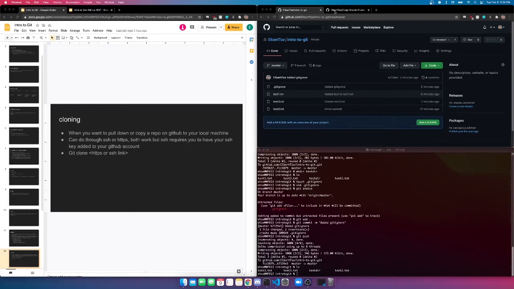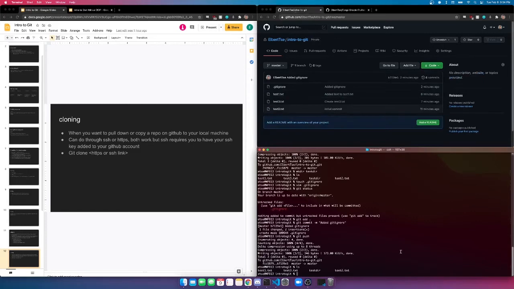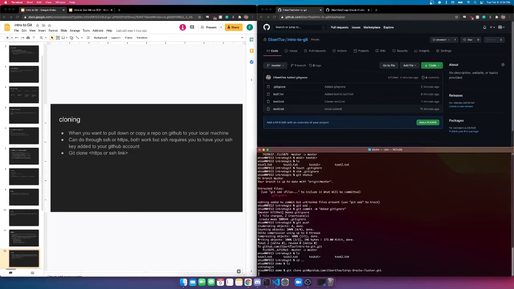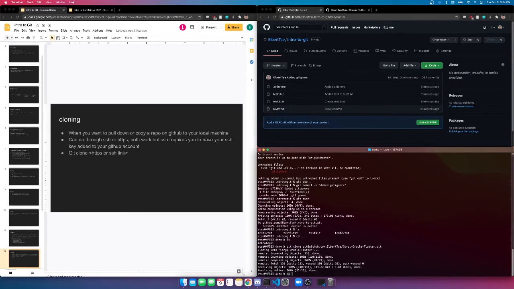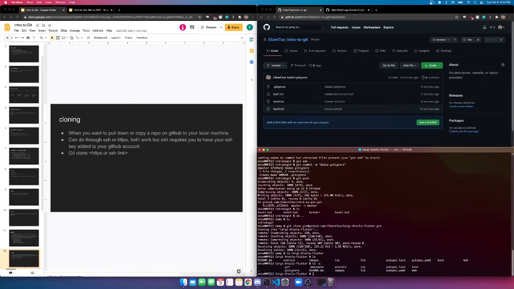So I'm just gonna clone this. This was a joke app I made a while back, but let me back out one, and then git clone, and then that. Okay, so we have it now. So if I do ls -a, then we also have the .git folder, .gitignore, basically all the standard files we have in a Flutter app.